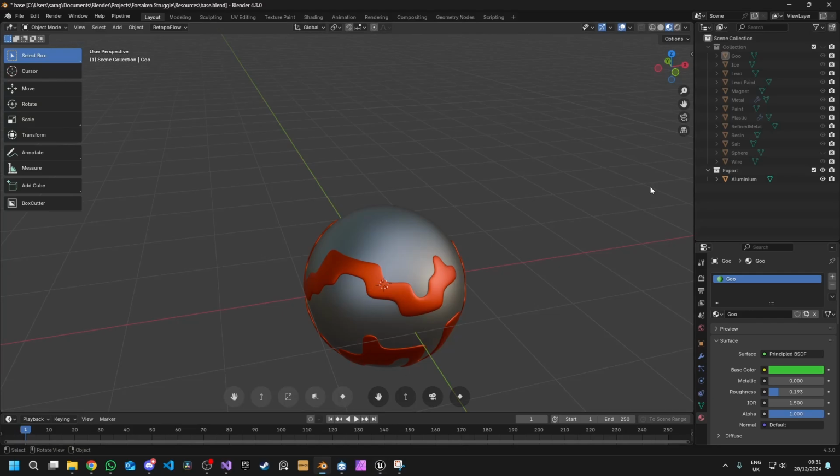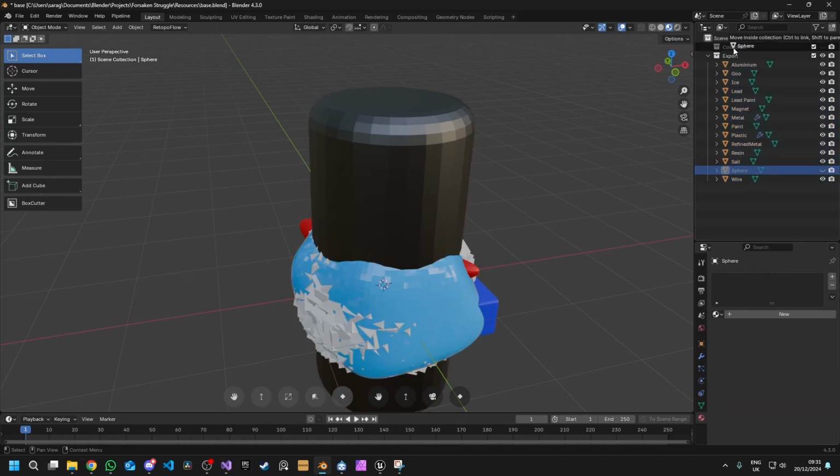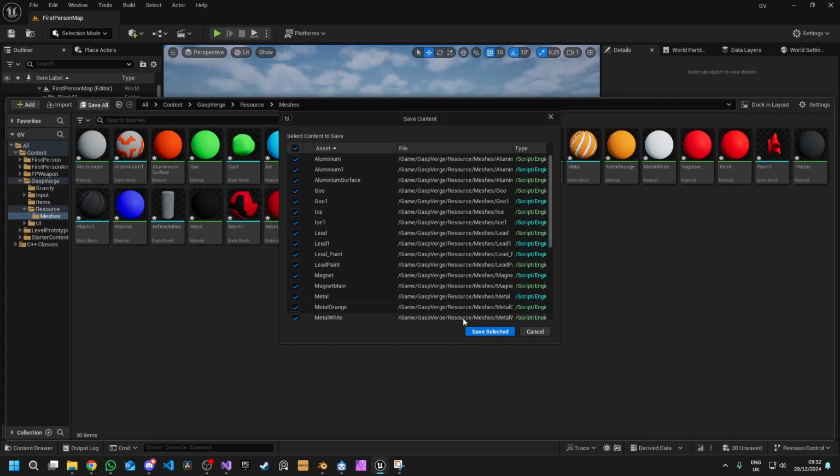So we need to drag all the rest of these into here, except for the sphere. And if we now push assets, that should just push all of them. You'll know when it's finished because the progress bar down the bottom goes, and you can see now we have all our meshes. Don't forget to hit the save all.